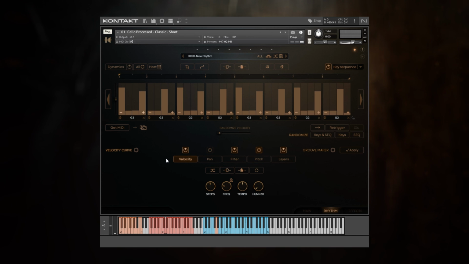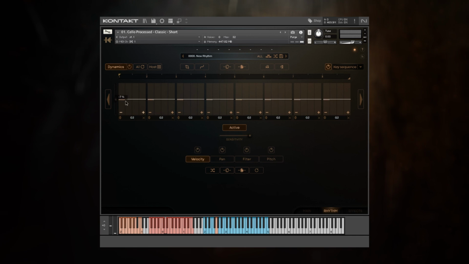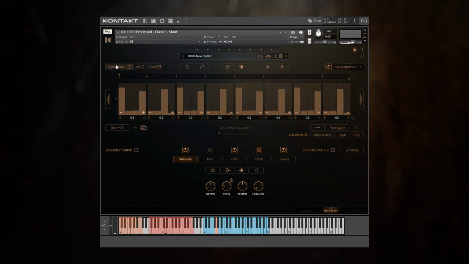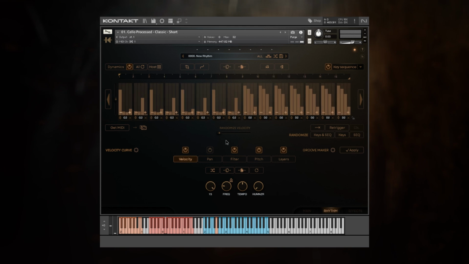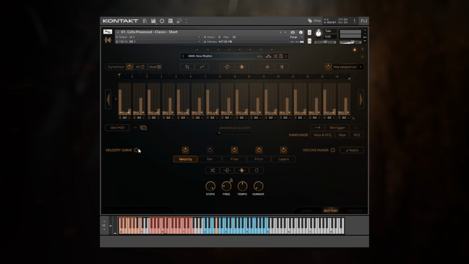By utilizing the Passive Dynamics mode and the Alt key to edit each whole step at the same time, we can further tame some of the unnecessary accents. Now let's copy our pattern to the rest of the steps. Using the velocity curve allows us to reshape velocities and control the dynamic range.